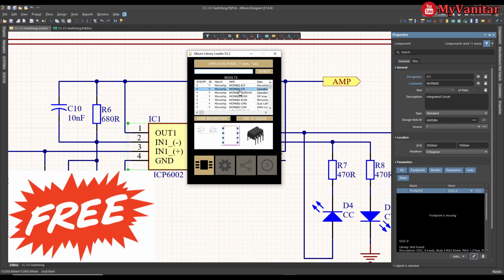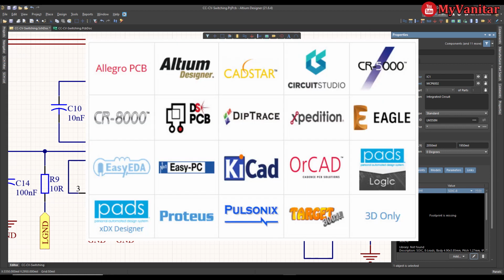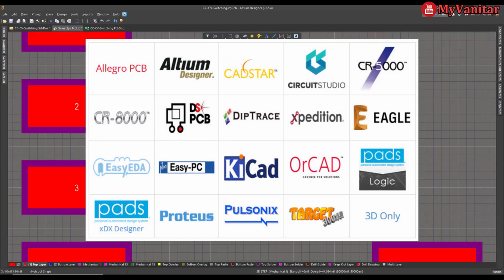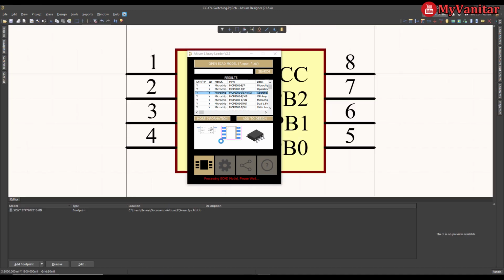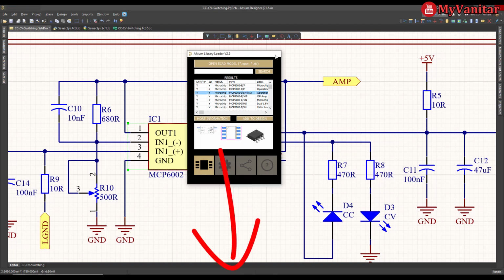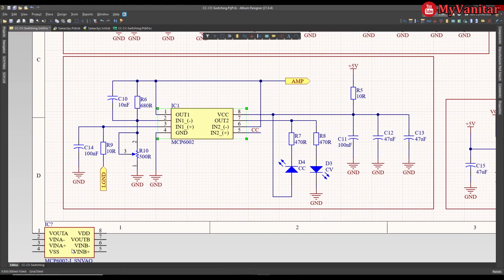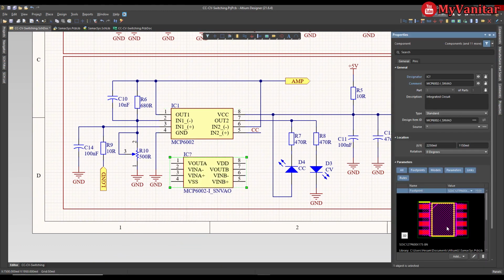All libraries are free. For example, let's search and install the library of the MCP6002 OpAmp. Except for Altium, all of these electronic design CAD software are also supported. I have described everything in more detail in the article, so just visit the article link in the YouTube video description. So as you see, the library of the MCP6002 was installed and everything is ready, even the 3D view.